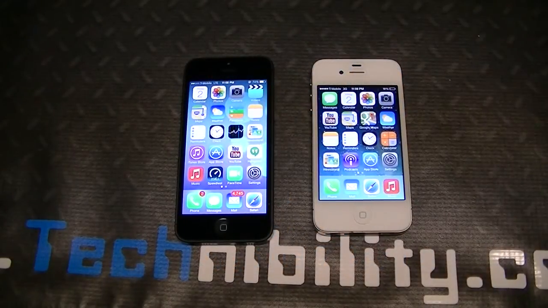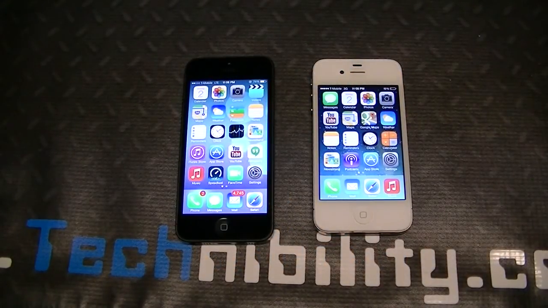Welcome to Technability. We're going to do a quick comparison here of the iPhone 5 and iPhone 4S running iOS 7 Beta 4 respectively. We're going to look at a few of the differences, the speed, the fluidity, the smoothness, opening and closing apps. We're going to take a look at some of the camera features, the quality of the cameras, and of course everything else under the sun.